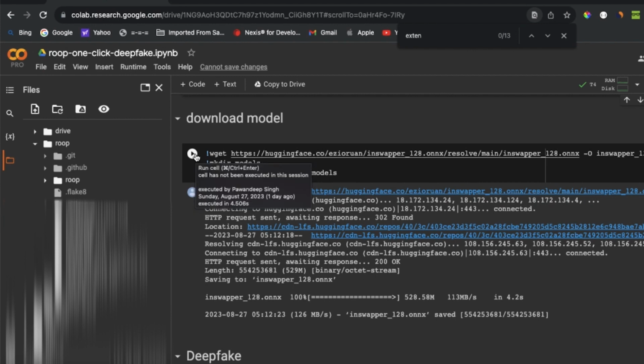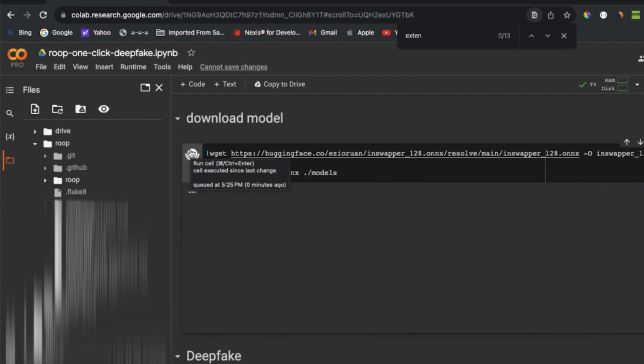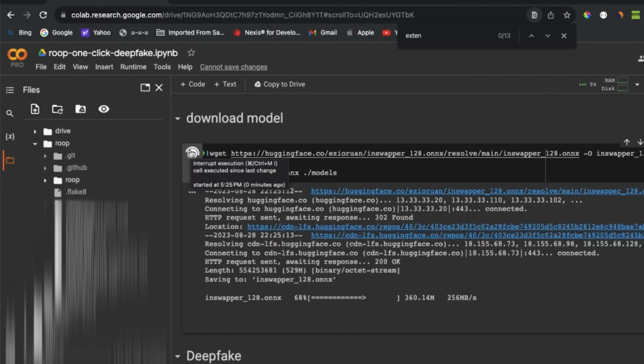Next, download the AI model that we will use to do the face swap in our video. This step takes only a few seconds.